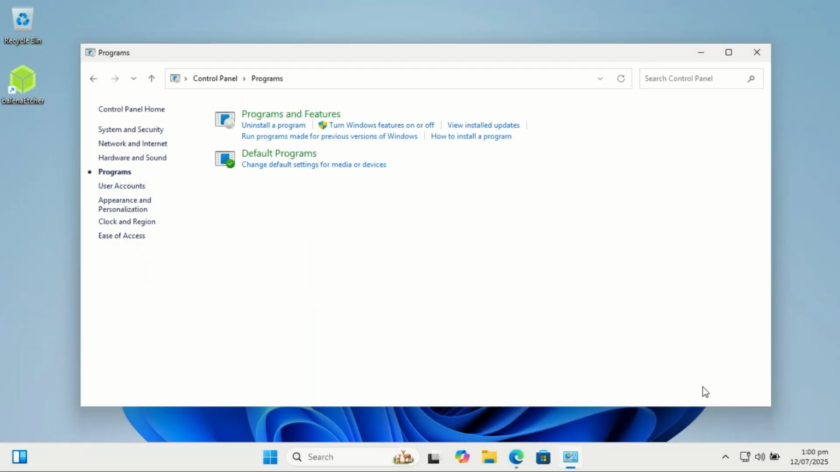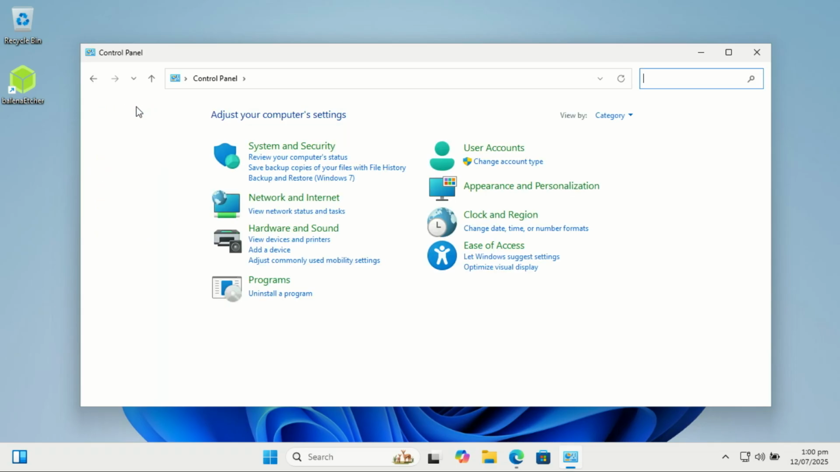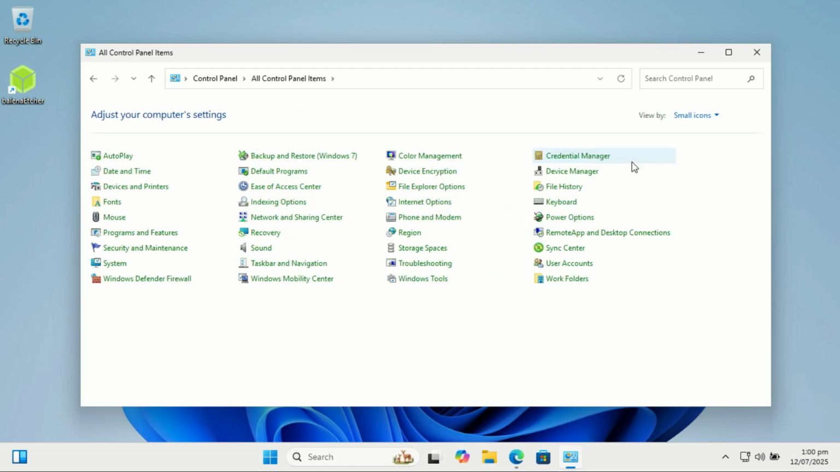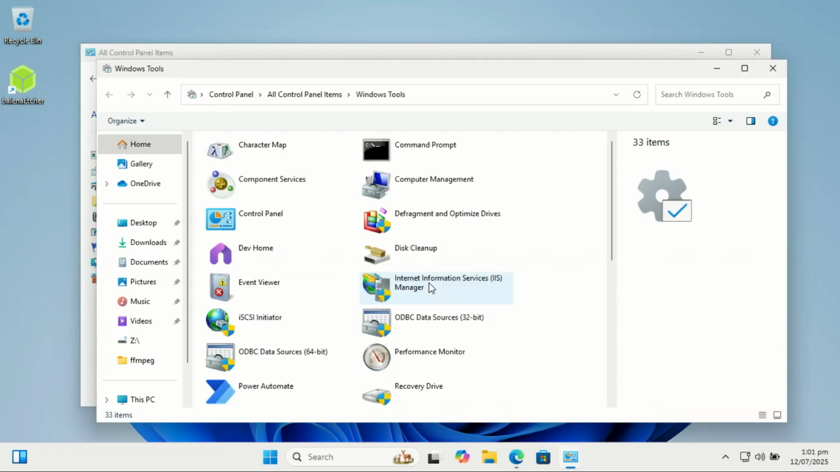After you click OK, an installation progress bar will open up. Mine is already installed. That is why there is no installation progress bar. Reopen the Control Panel or back up to the main window of the Control Panel. Change the View by option to Small Icons, then click on Windows Tools. In the window that opens, double-click on Internet Information Services IIS Manager.